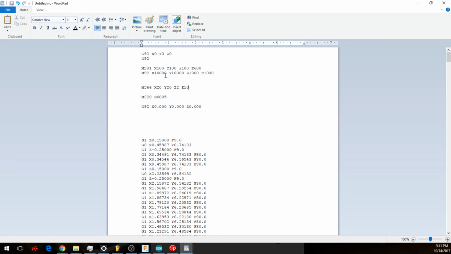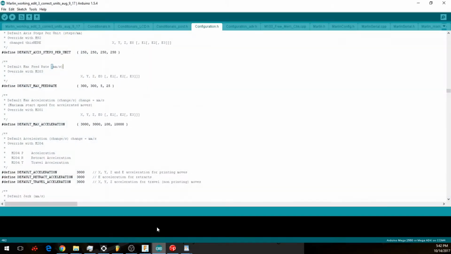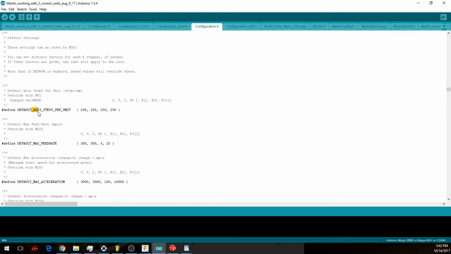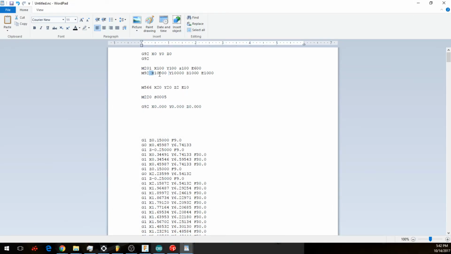Then we're going to do an M92, and what that does is set the axis steps per unit. As you can see, I've got a really big number of steps per unit because I want 1 inch to be my default unit. This also works with the movement commands we set. We set our default units and our default feed rate and all that, and then we declare our axis steps per unit to make one unit be 1 inch.